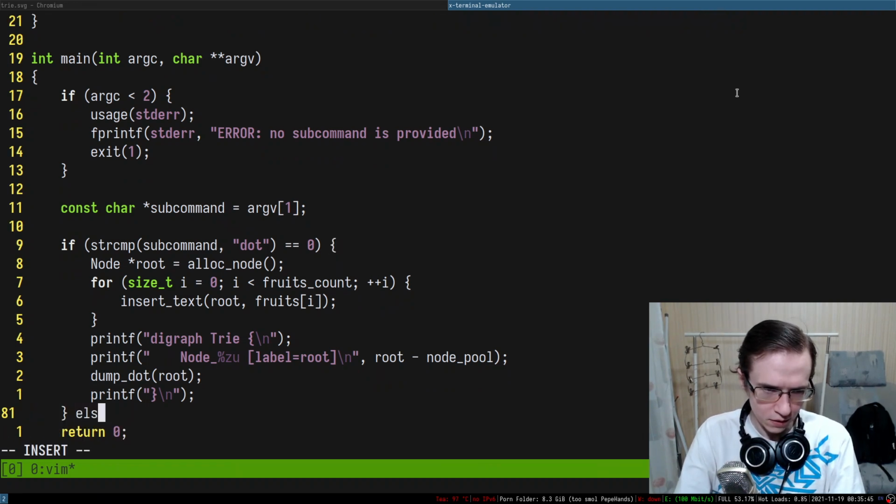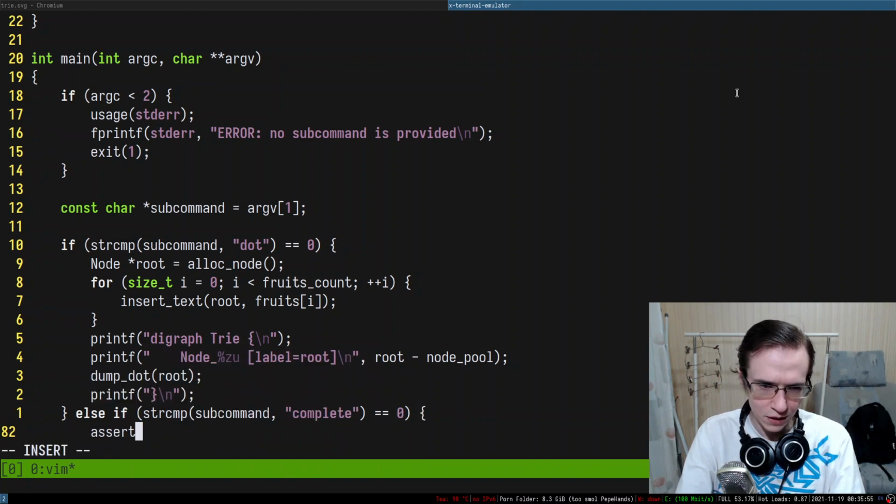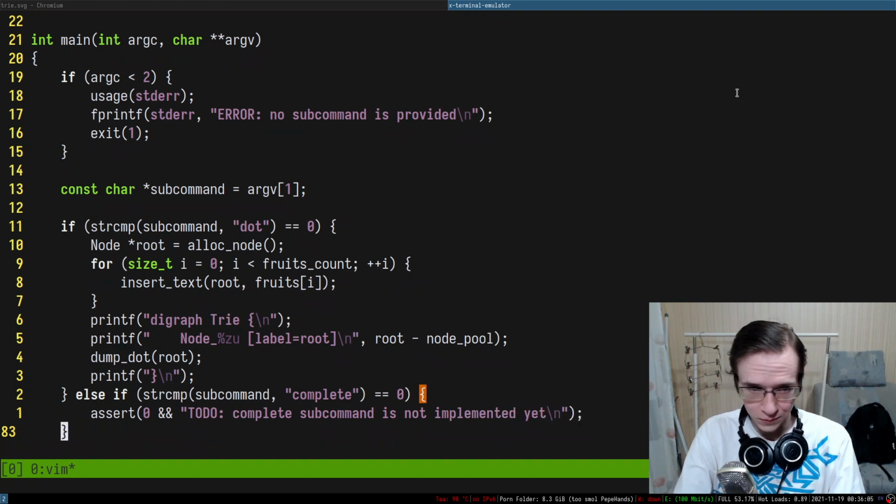So then else if strcmp subcommand complete, and this is something that we'll have to implement, right? I'm going to put assert in here saying that the complete subcommand is not implemented yet.